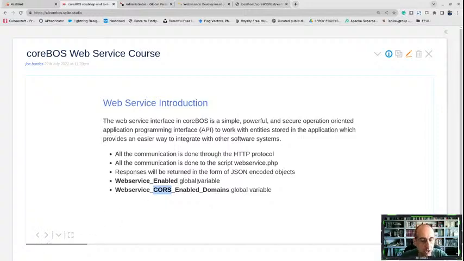So in short, we have one entry point to coreBOS, which is the normal entry point to access the application, index.php, and we have another entry point which is the webservice.php script. They both work similarly over HTTP: just give it the URL and try to access. Both of them will ask you for authorization, which will be the next step that we're going to see now. And both of them will give you access to the information that you have in that coreBOS.